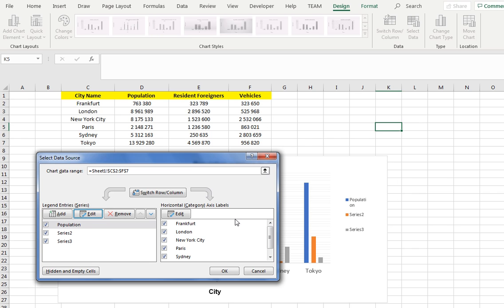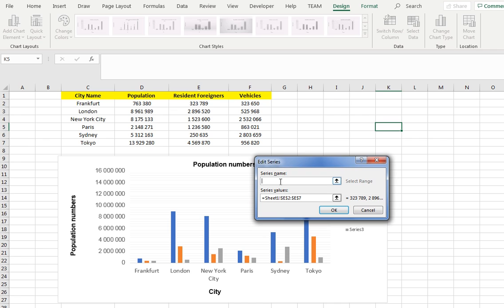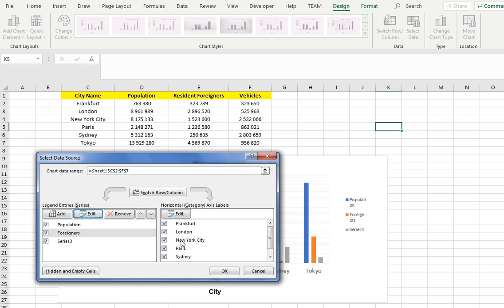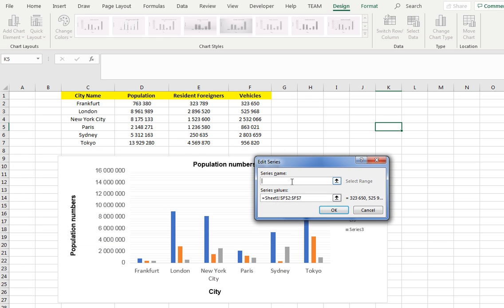Click OK. Series 2, which will be the resident foreigners in each city, you left click on series 2, edit, and in this case we'll make everything much more simple and just type in there foreigners. Then for series 3, which will be the amount of vehicles in each city, the same process is followed.